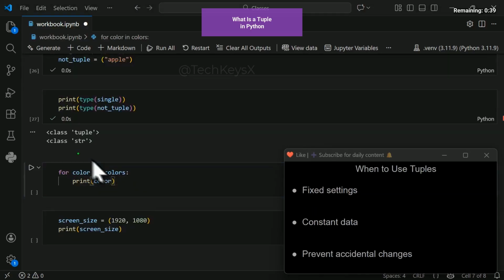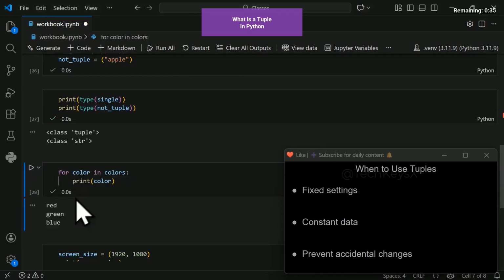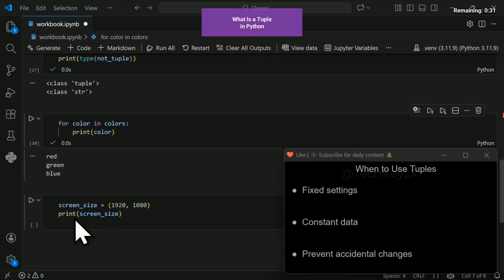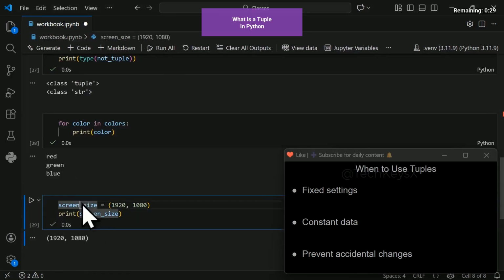You can loop through a tuple just like this using the for in loop. So for each item, here you can see it's going to print the colors over here as expected. So when should you use tuples? So here, for example, we don't want the screen size to change or accidentally change it in a variable later on.